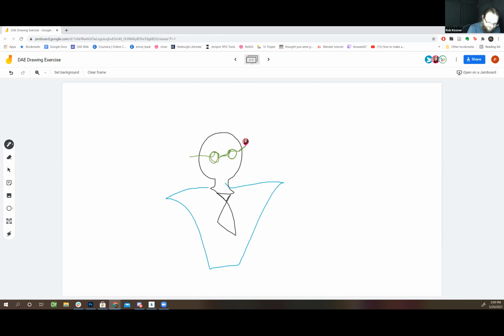Okay, you're using green, so I'll choose a different color. All right. The different colors are not necessary in this exercise, but it's fun for us to know who's drawing what. All right, so, okay.